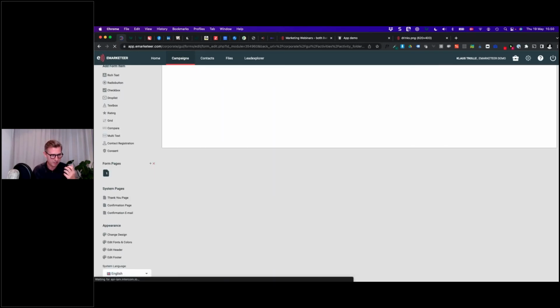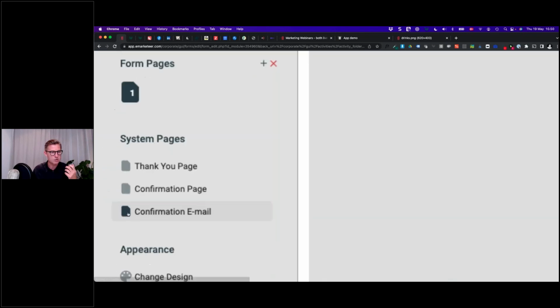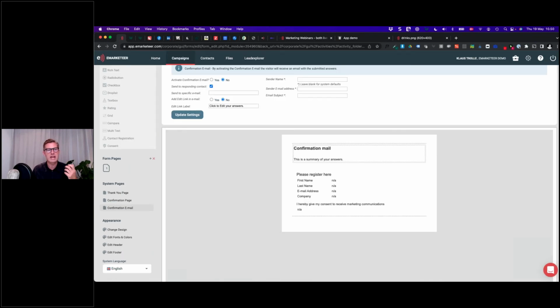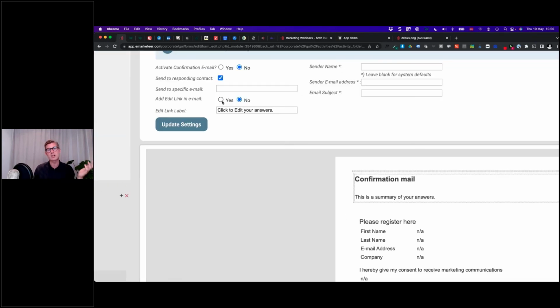Just let me go down here. On the left-hand side, you have a confirmation email. You want to open that. And here you can allow people to edit their answers, so they can go back into their form and cancel their subscription, or change the dates, or change the breakout sessions, or whatever it is that you've registered here. So that's one way of doing it. So you can actually let people do the edits themselves.